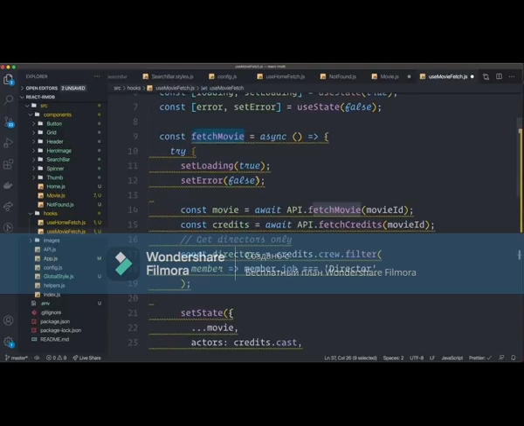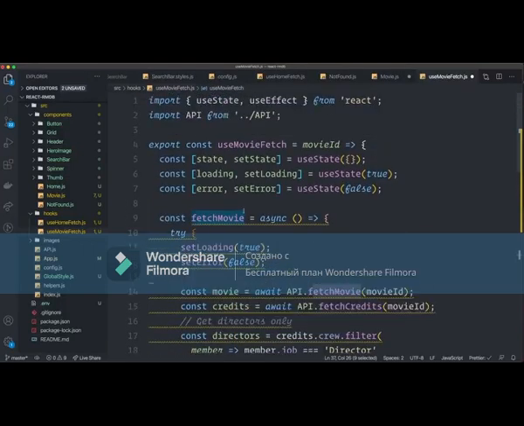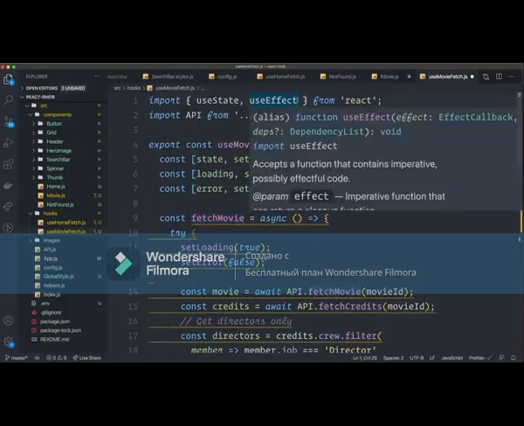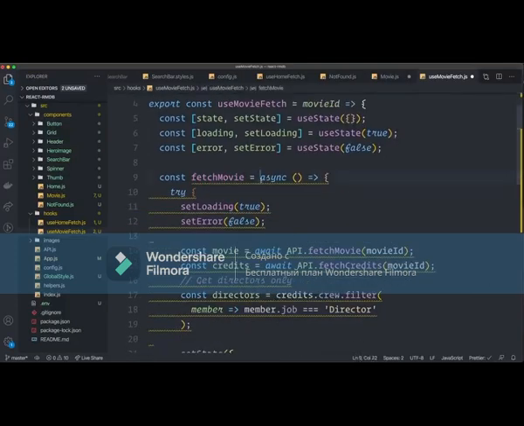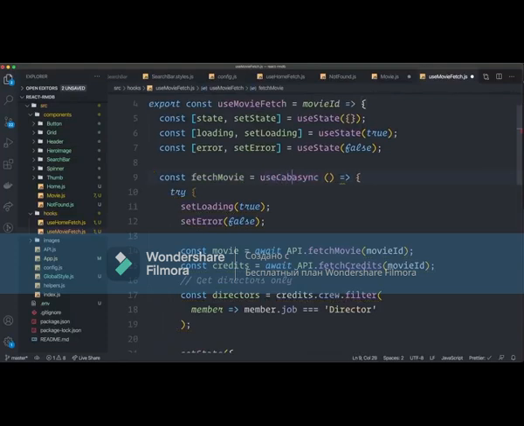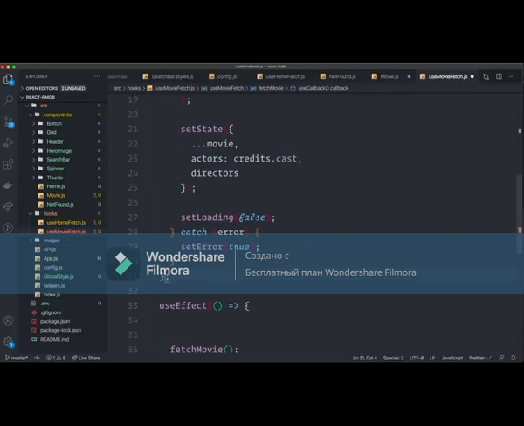So if we want to have it placed outside of the useEffect, we need to wrap it in something that's called a useCallback hook. So we can import that one up here. And then we wrap this one in the useCallback hook like this. And then at the end of it, we need to have a dependency array. In this case, it's empty.